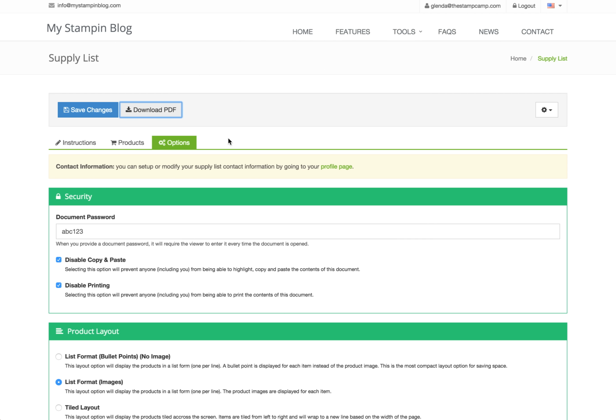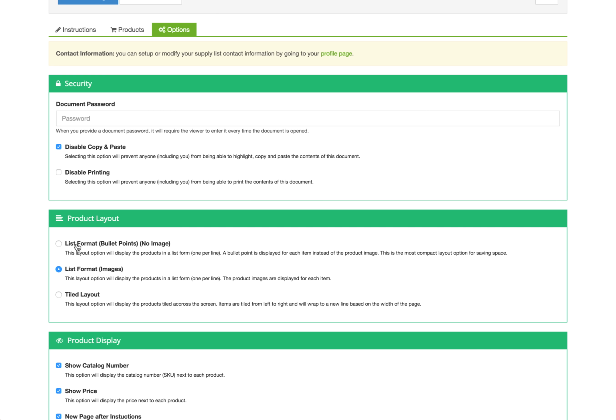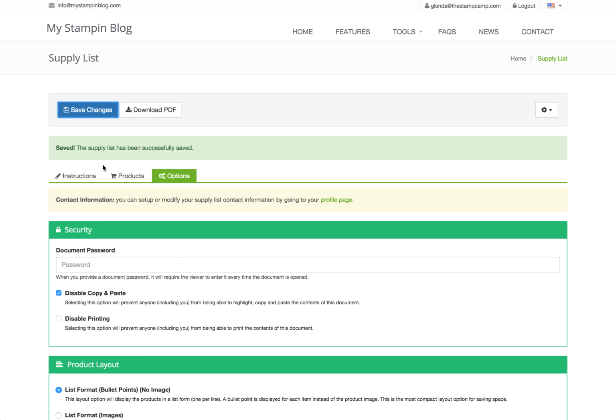Cool. Let's go back to our builder. Now for this one, I really don't want a password. And it's okay if they print, I suppose. So we'll uncheck that. I really like the bulleted list, so we're going to change it back to that. And that's good. Let's save our changes.